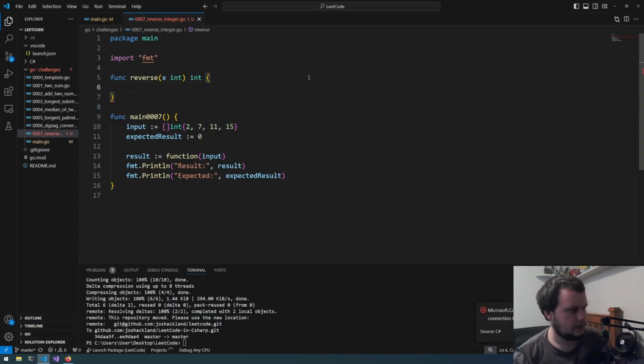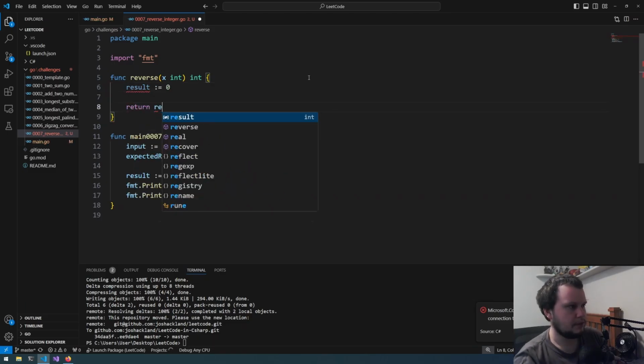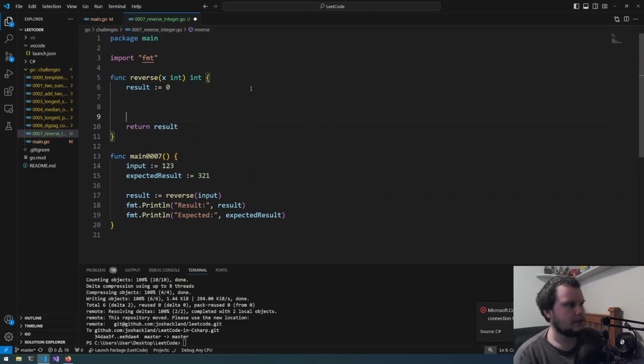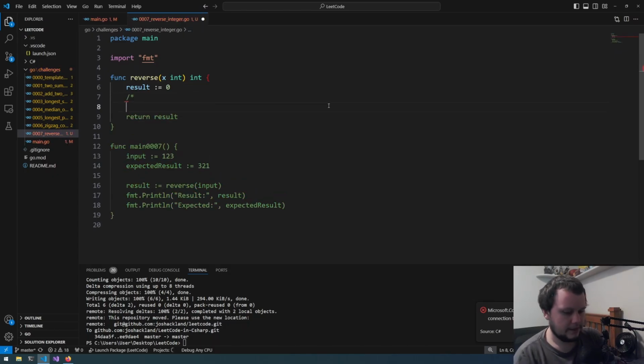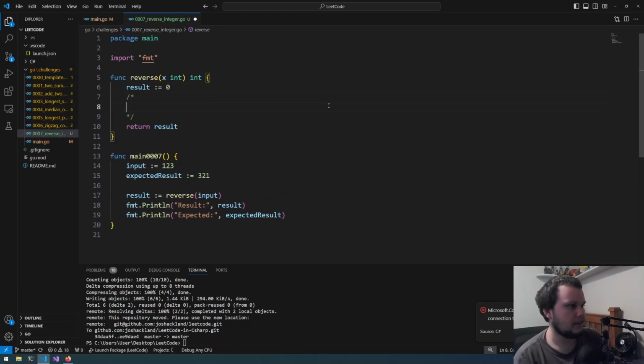So we'll first create a result variable. Make that equal to 0, and we will return result. And what we are going to do, I'm going to write it out as a comment, just so we can visualize it. So we'll start off with 1, 2, 3. What we want to do is first grab this number to then put on the result.